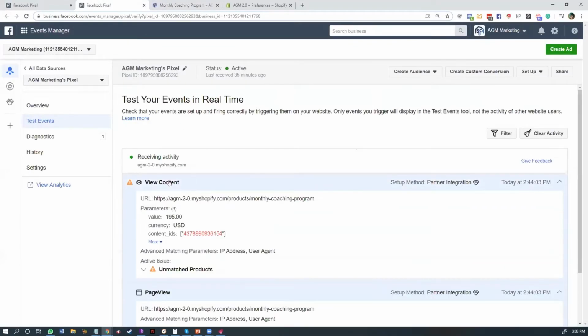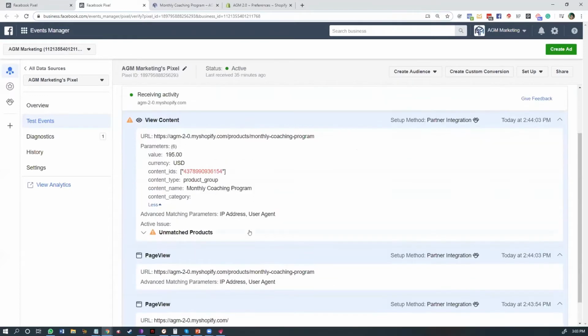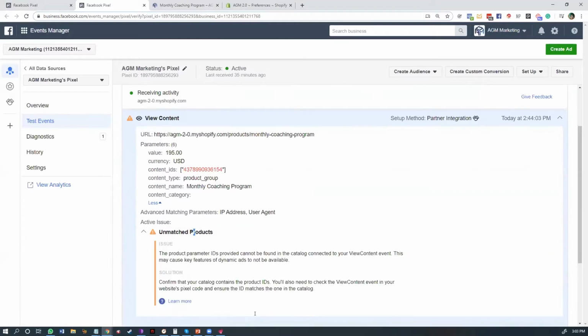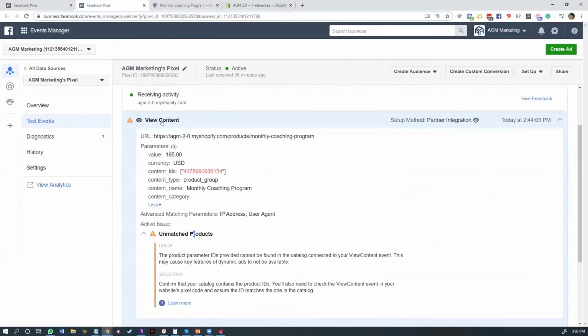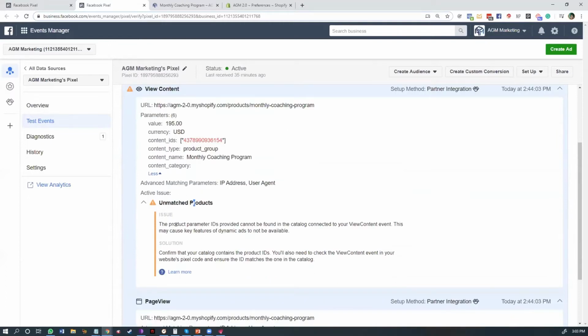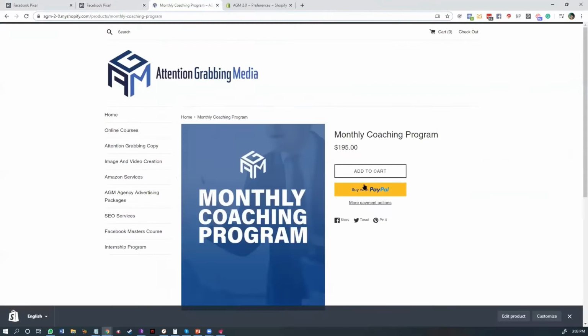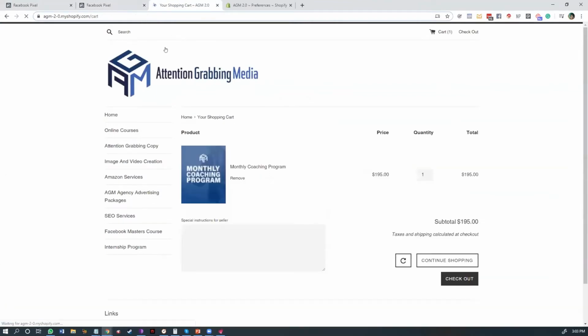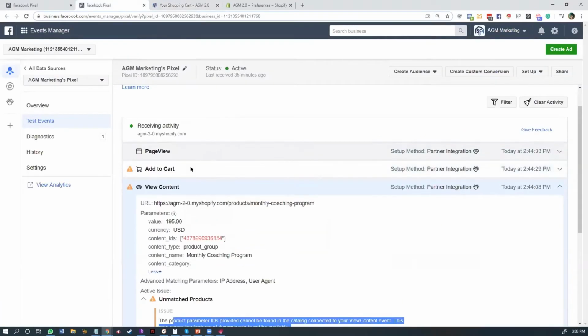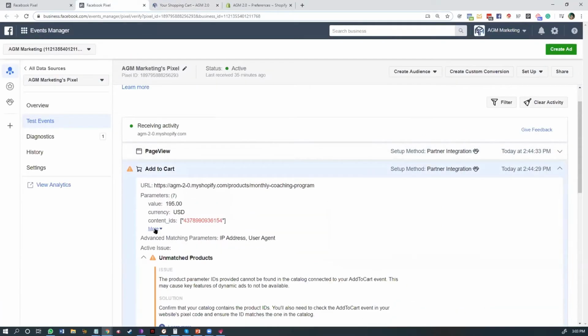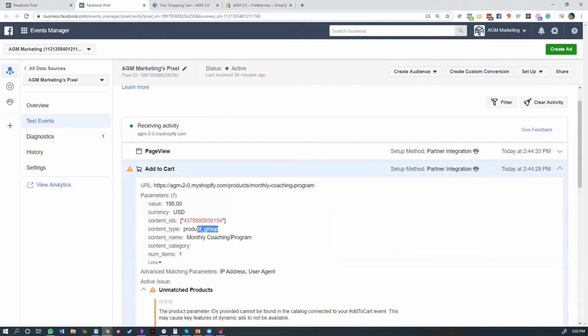The good thing with the test events, once you installed your pixel, is you can easily find any errors or issues with the pixel installation. For example, on this view content, this isn't connected to any catalog yet, so it does show an error on it. If we go to add to cart, view cart, it will also generate a new pixel on it. Right now, we're still missing the catalog. Now, the catalog creation is covered in our Facebook Masters course.